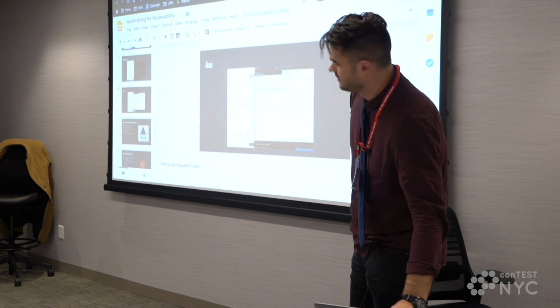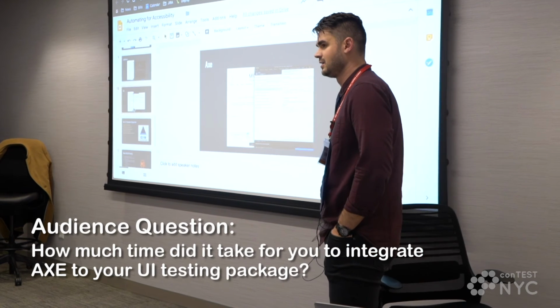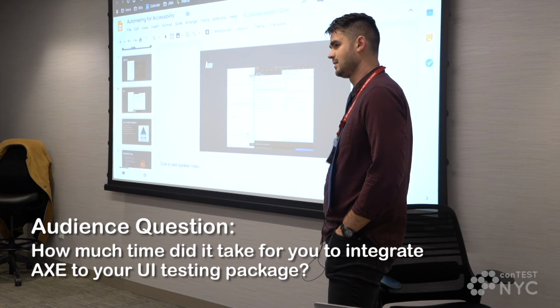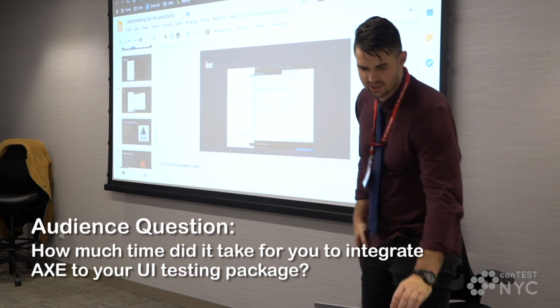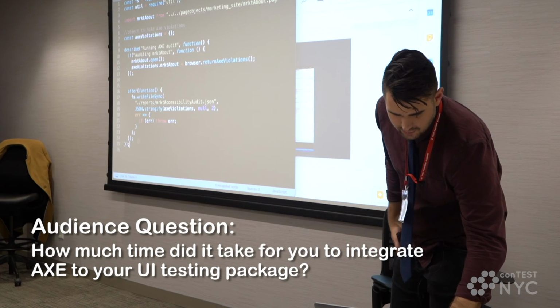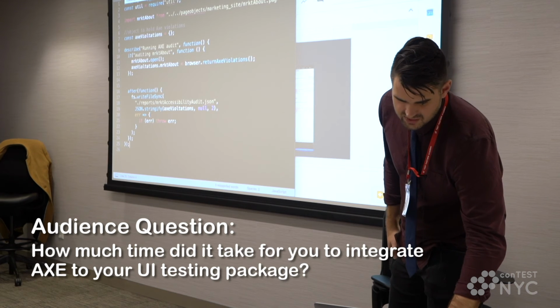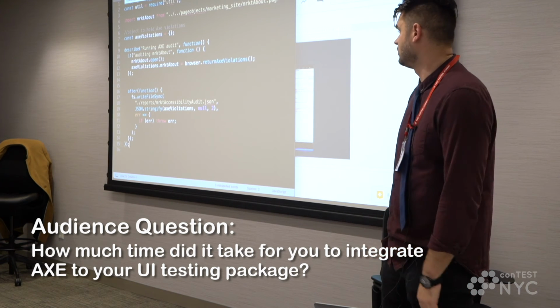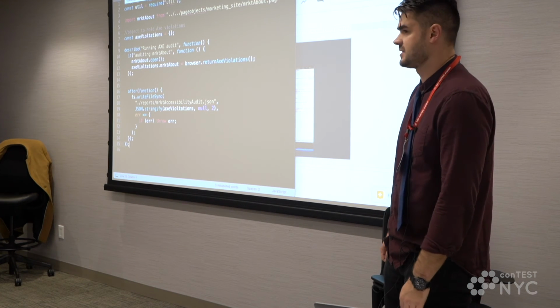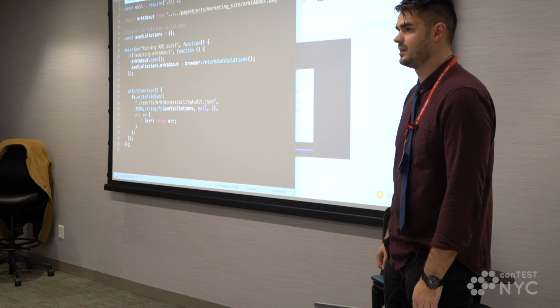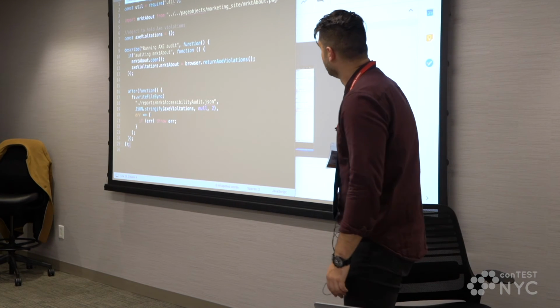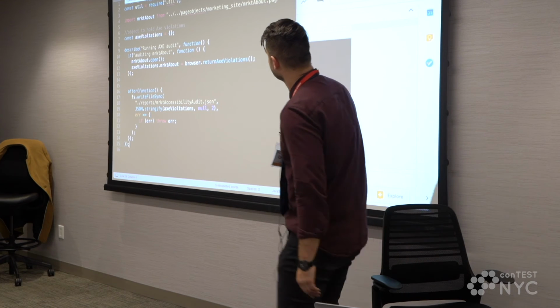And how much time did it take for you to integrate Axe into your UI testing package? 1 hour. Yeah, I actually have the code. I was going to show it. I didn't know if we wanted to go into it, but depending on what your UI automation framework is, there are a ton of libraries out there that already integrate with Axe Core. So here is the actual test code that we're running.